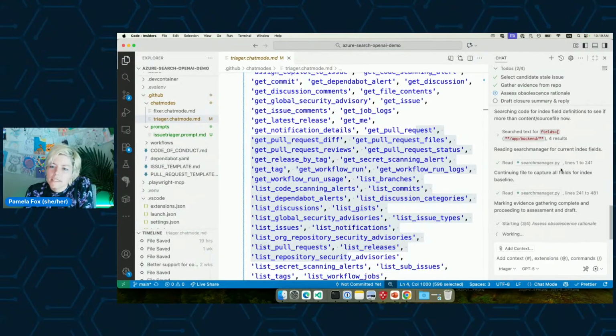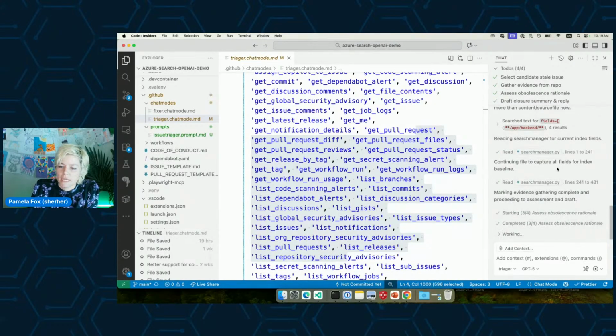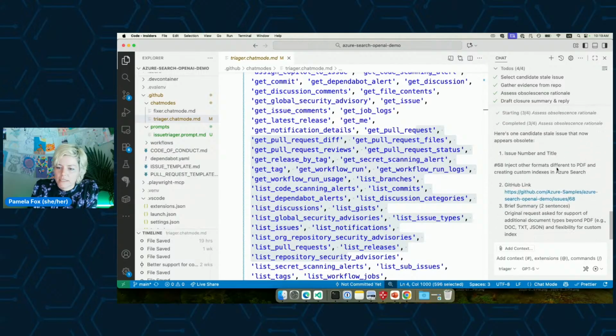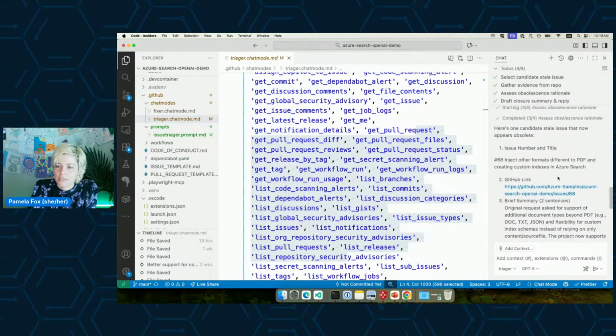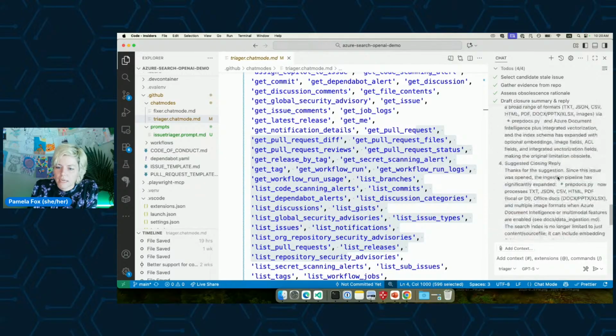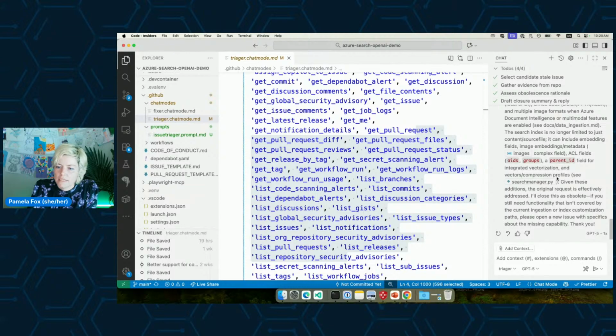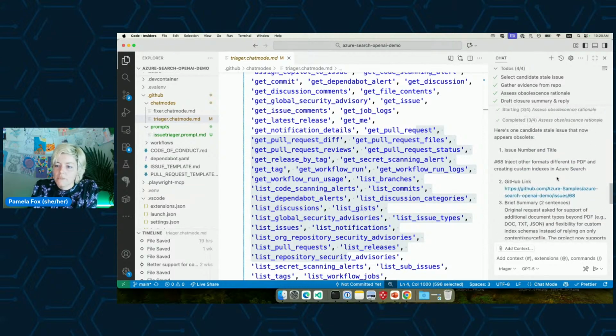So it's going to end up being a pretty similar experience. And here we go. We've got the candidate stale issue. This one's actually different from the other one. And we've got a suggested closing reply, right? And it says a lot of things. Okay, so that looks pretty reasonable.